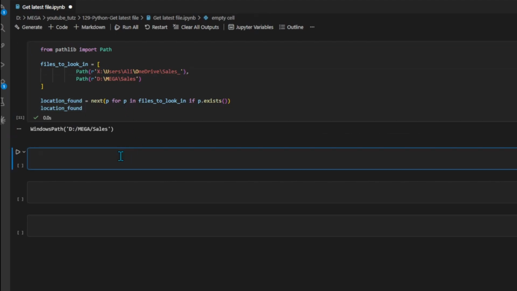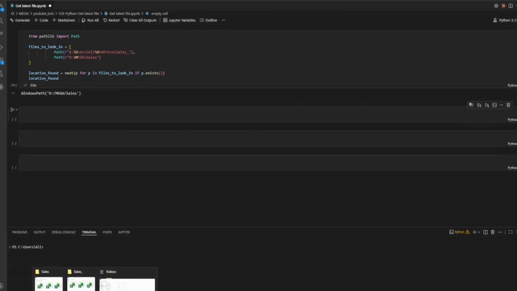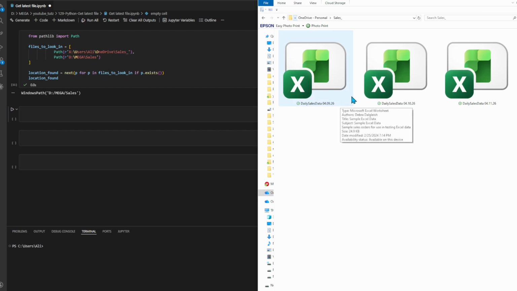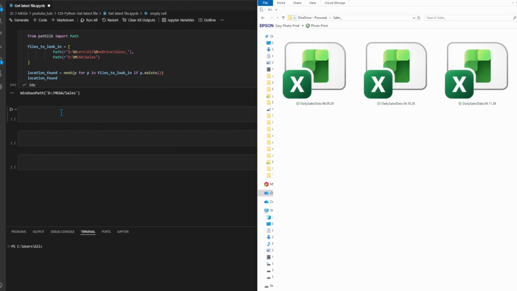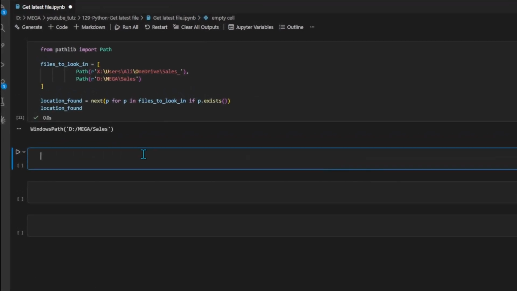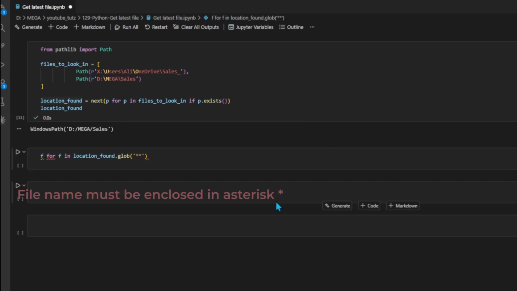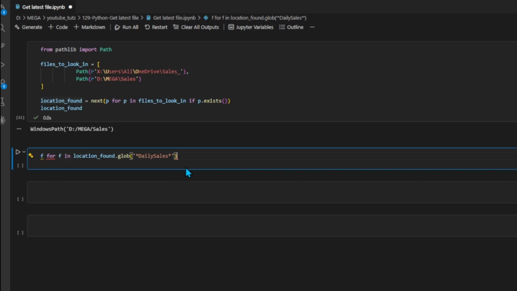Great. Now we want to pick up the latest file by either modified time or created time, which depends on your use case. For that we will use glob combined with the max function. We will use another generator expression. So we say f for f in, and we give it the location found variable which stores the actual location. Then we say dot glob, then we add the file name which we want it to trace. We close this and wrap it inside round parentheses to create a generator expression.